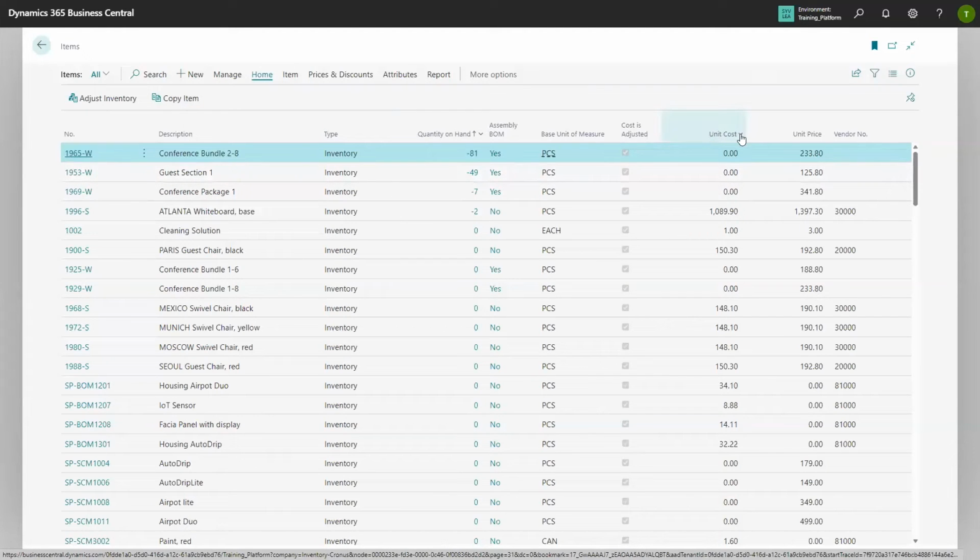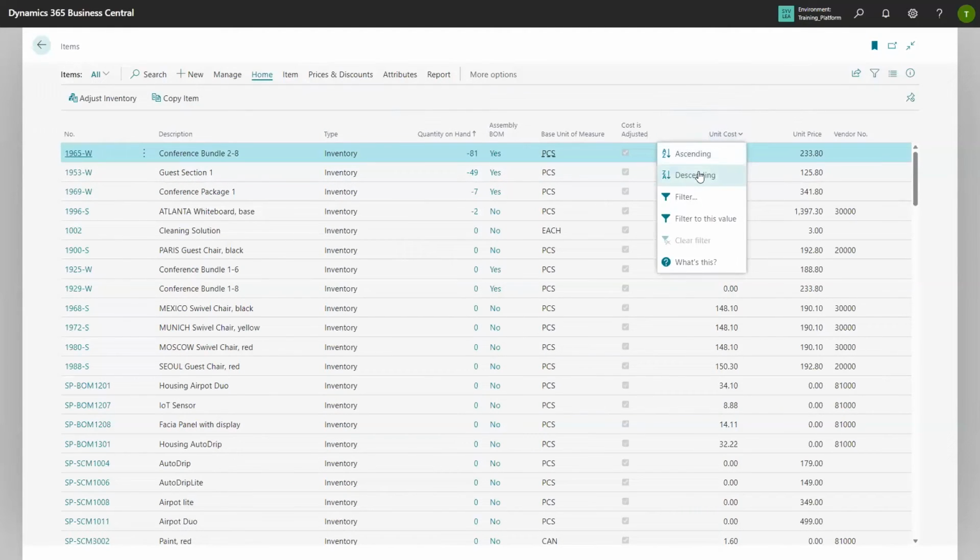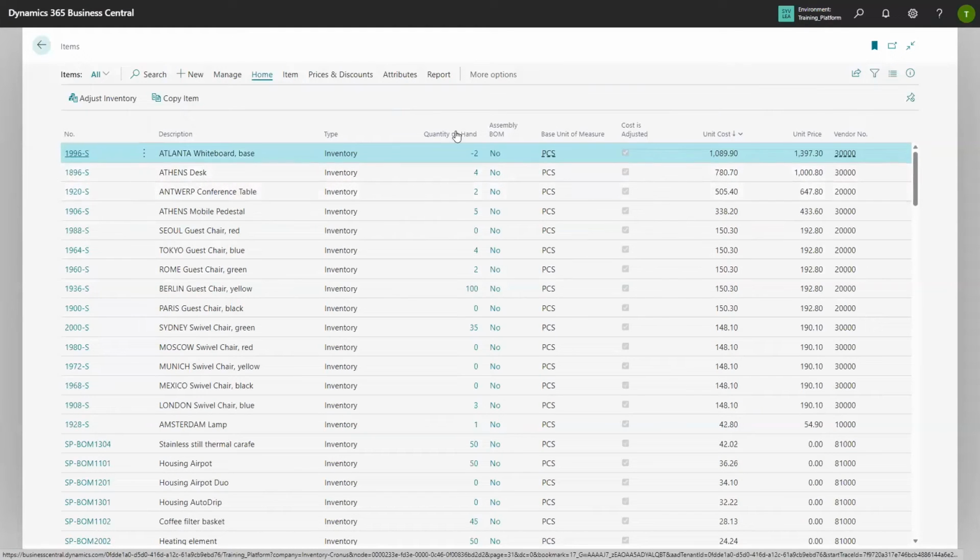And don't forget, you can do that on any field you want. You can sort by unit cost, descending or ascending. Just pick the thing that you want to look at.